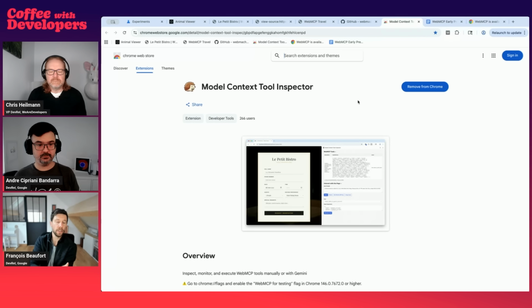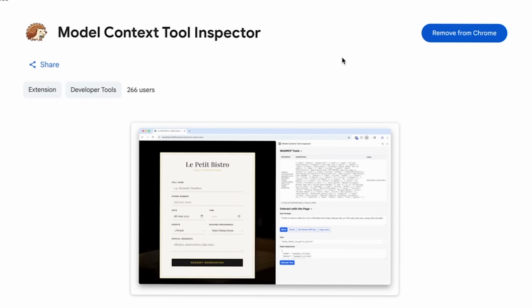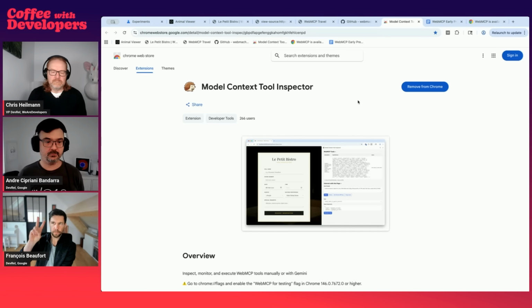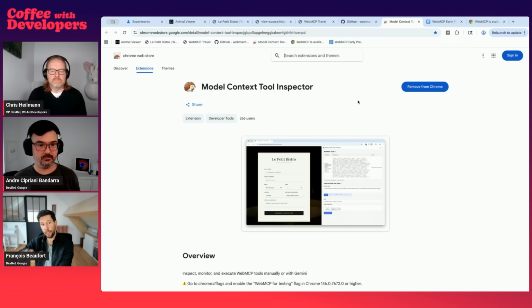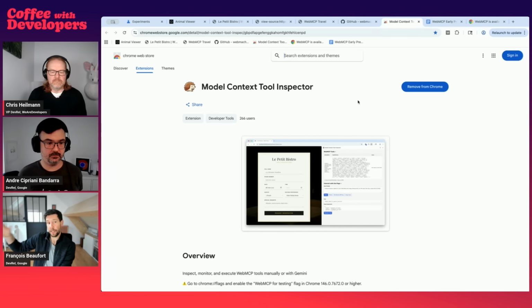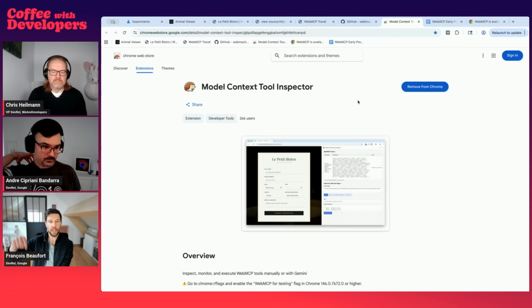The source code is there so that you can have a look at all the APIs I'm using. Full disclosure for this extension, I'm using two APIs. The first one is the model context, that is WebMCP. And the other one is model context testing, which is Chrome allowing me as an extension to list the tools available and execute them.